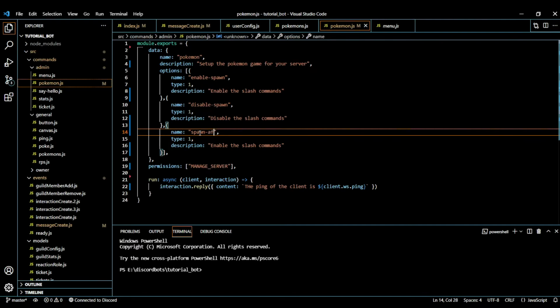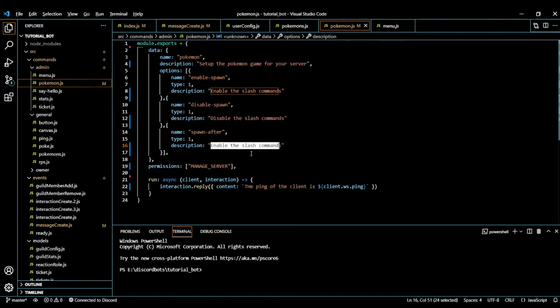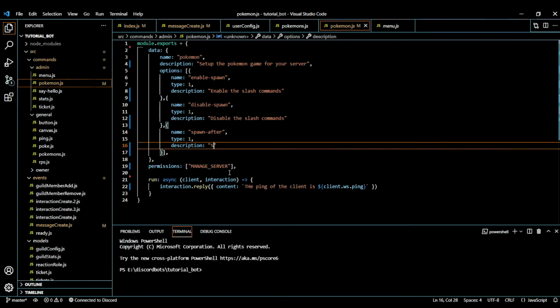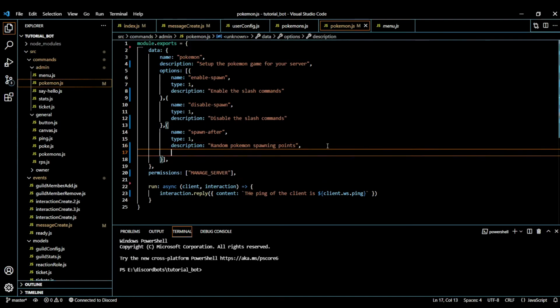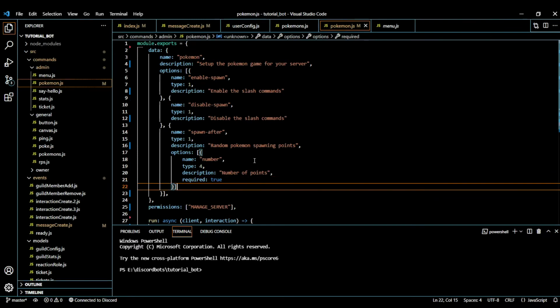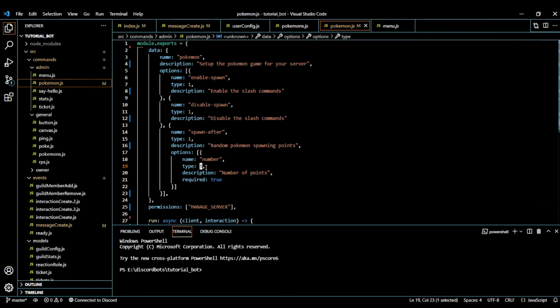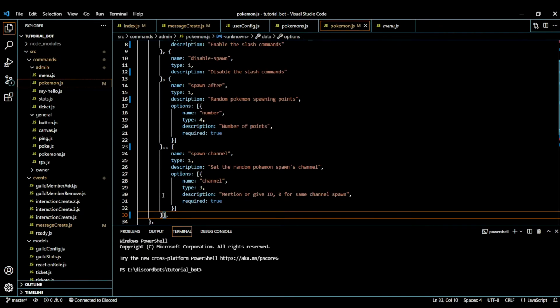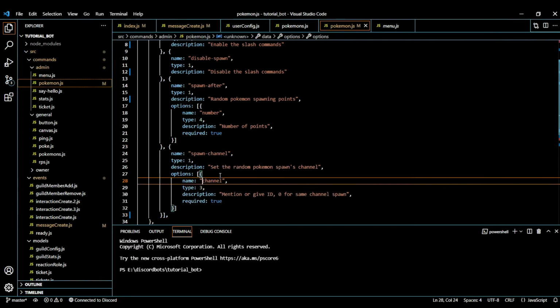And then we will do spawn after. Well, I will tell you what this is. Spawn after is like the required points for randomly spawning the thing. Alright, and then we will just add some options. Well, it is just a single option. It will be this, name will be number. Pretty simple, to be honest. Well, I hope you guys know about options now. We will set the type to 4, that means integer. The description will be number of points and stuff. Well, and required is true. Just paste it, because why waste time writing that simple thing?